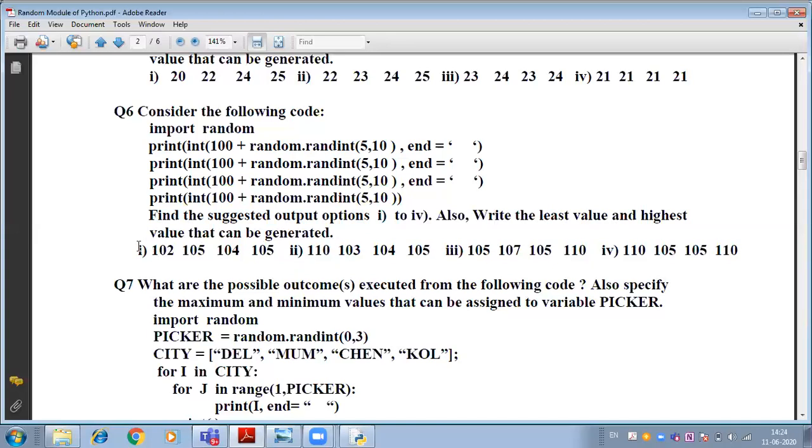Now look at the first output option. Here you will find 102, 104. These are not possible outcomes. Why? Because randint ranges from 5 to 10. So this is incorrect. Now move to the second option. In the second option, you will find 103, 104, which is not possible at all. So this is also incorrect.